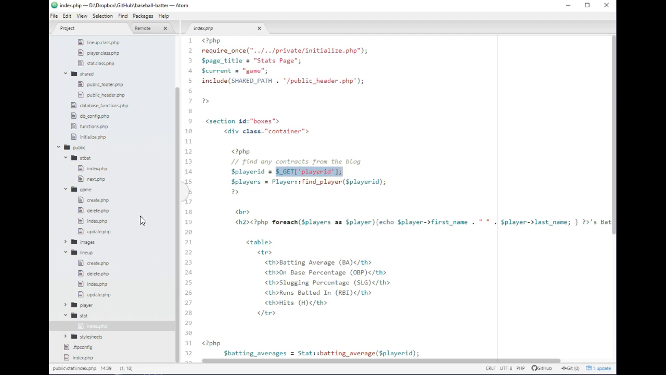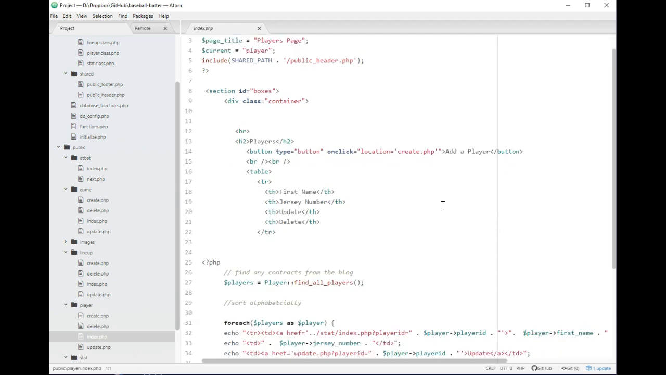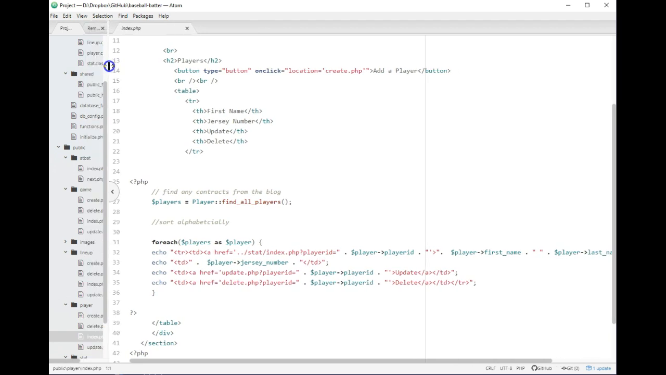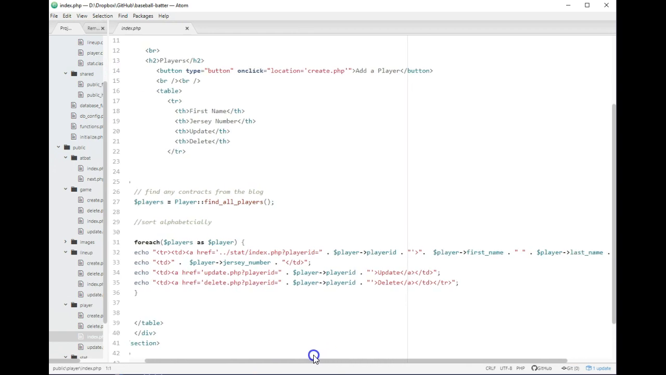So you'll notice on the player index page, down here where it's the person here, when you click on the player's first and last name, okay? Let me see if I can make that so you guys can see just a little bit better. Okay, bring it over just a little bit. Okay, so the reference for it is stat index, and then right here this question mark player ID equal to, and we're passing in the player ID.